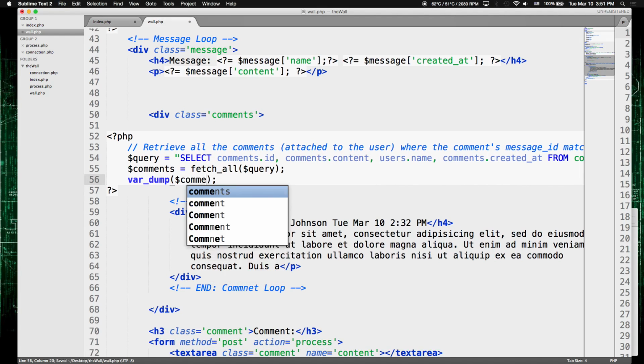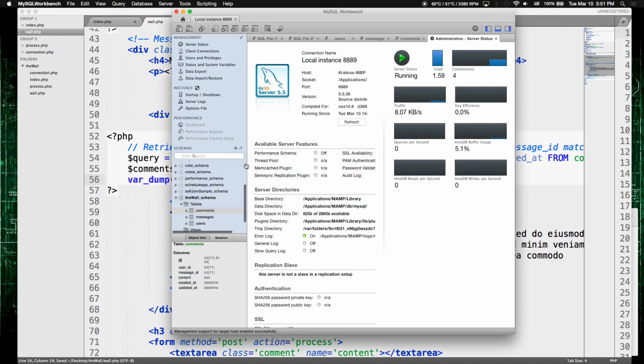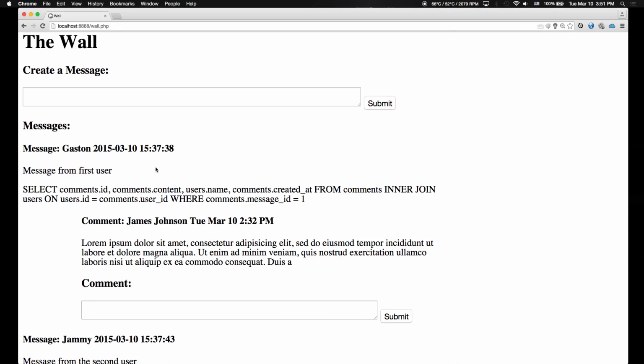So let's var dump the comments that pull from that SQL query and see what is going on here. After the first message, in that loop, after I printed the message itself, this is where I'm var dumping the comments. For my first message, I retrieved one record back for a comment. This comment retrieved back the ID of the comment, the content of the comment, the name of the user, and the created at null, because we specified comment, but I never did the update for the comments created at, which we could do that real quick.